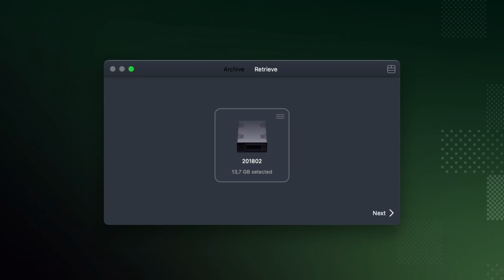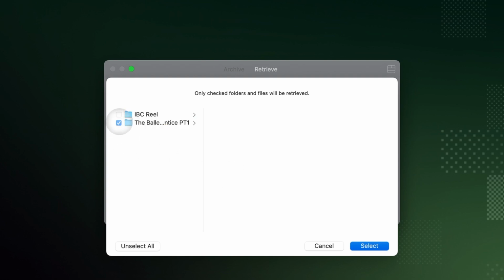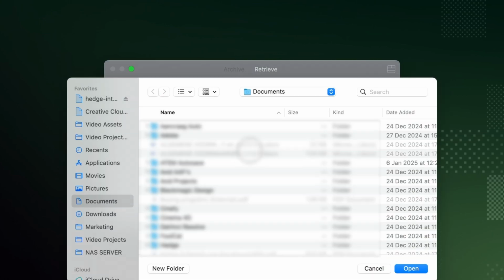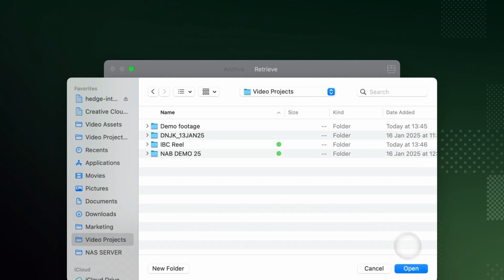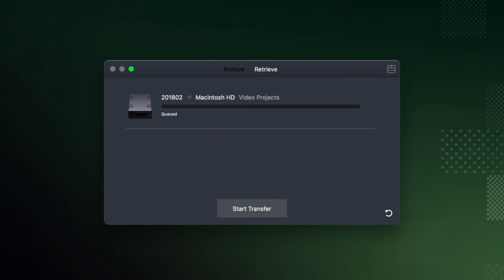However, in my case, I only want to retrieve a single folder, so I'll click on the hamburger menu under the drive and click Select Files. This will give me the option to cherry-pick any specific file, folder, or combination of both. Click Select, followed by Next, to choose a destination for my files. This process is similar to choosing a source for archiving. This time, I'll click on the plus sign to choose the destination folder and click Open. Finally, click Next and start the transfer.